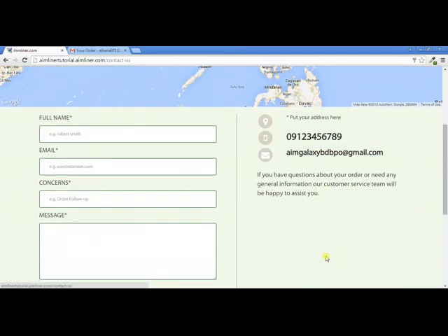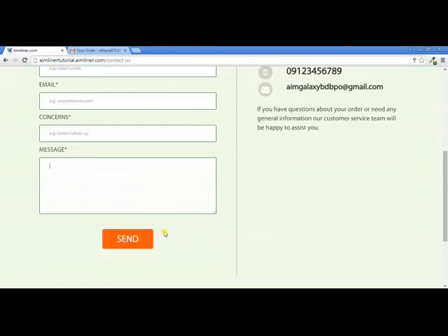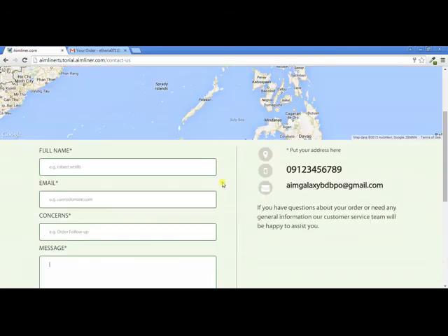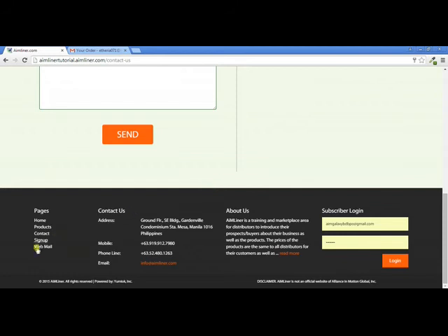Alright. So in here, you will also be able to communicate with your subscriber, the member in AiMLiner. Just type in your name, your email address, and your concerns like an order follow-up, and your message with it. Just click on send, and they will receive an email at their AiMLiner email address. Now I will show you what that AiMLiner email address is right now. Okay.